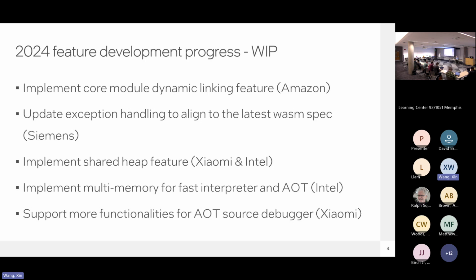Implement core module dynamic linking, and also the exception handling spec has changed, so the Siemens team is working on the updated implementation. And the shared heap feature is required by the products that use WAMR, so Xiaomi and Intel are doing the runtime internal implementation for that requirement. And the multi-memory for fast interpreter and ahead of time, and more functionality support for the ahead of time source debugger.